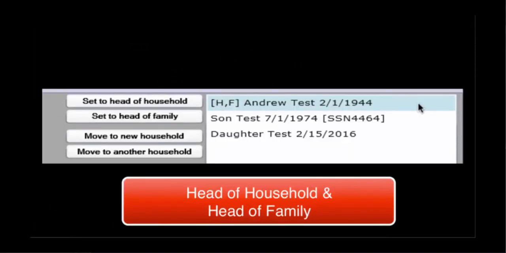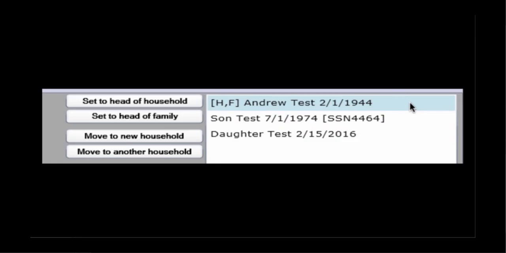Now I will explain the head of household and the head of family. In this summary box, we have 3 people who live in the same household and the same family. Please keep in mind that there may be situations where some people live in the same household but are a part of a different family. But we will follow this example here. In this case, Andrew Test is the head of household, which is represented by the letter H, and he is also the head of family, which is represented by the letter F. We also have son Test and daughter Test.